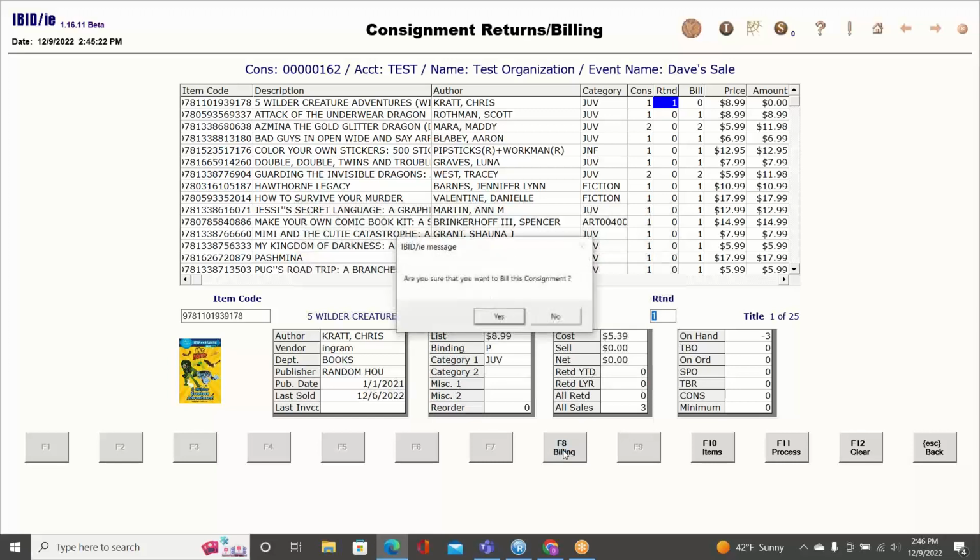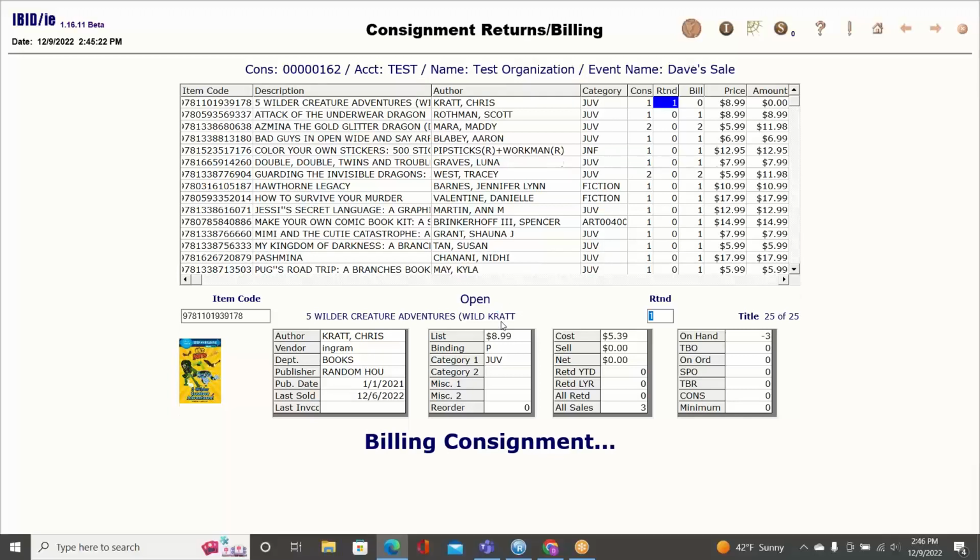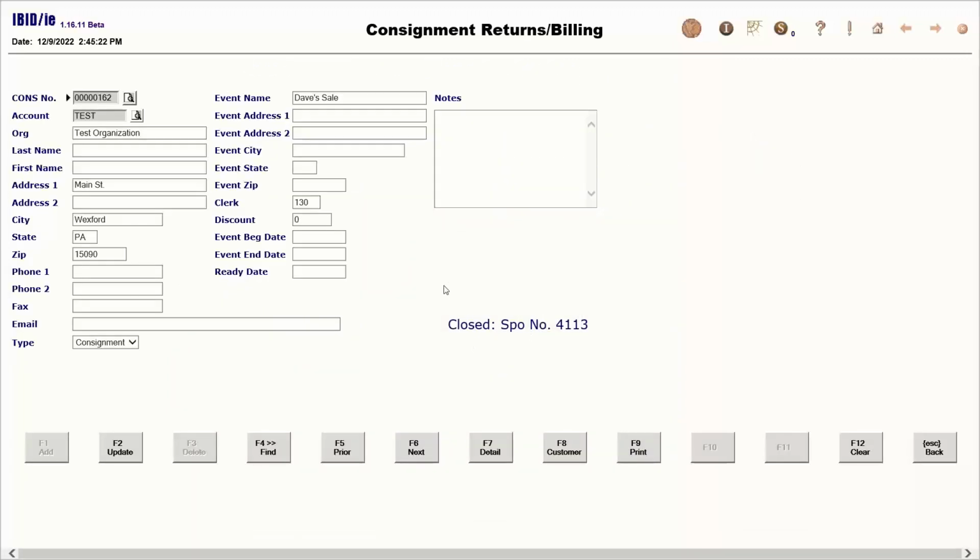Then we do the billing. It asks, are you sure you want to bill this consignment? And we'll say yes. And what it's going to do is create a special order for this entire consignment. And then we can run the special order through the register. So it's 4113. Okay. And if I come back in to look, it's going to tell me that it was created on SPO 4113, just so that in any reports I do, it tracks it.